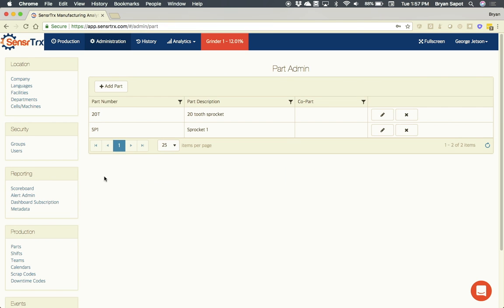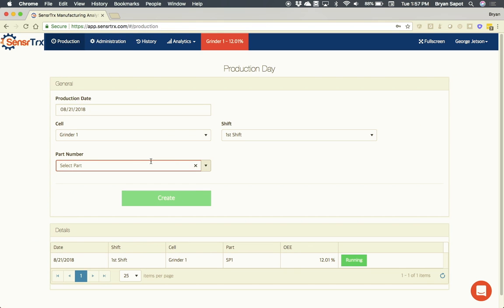Okay, we'll save this, and now if we go back to the report production screen, now I get to select a part number, but the only two that I can choose from are the 20-tooth sprocket or sprocket number 1. So as we add more and more cycle times to parts that are associated with the grinder, more and more of those are going to show up in this part number drop-down box.